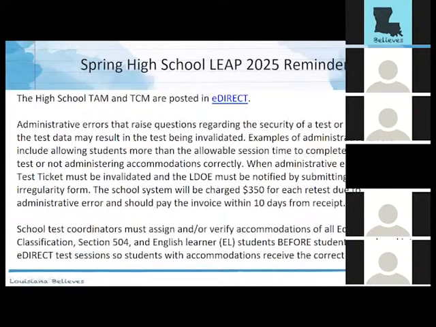You all have the manuals. They're located in eDirect. Any administrative errors that occur will be at the cost of the school system. It is $350 per test so that the student can retake their high school test. So if there is an administrative error, meaning the test administrator makes a mistake, whether it's not reading the manual correctly, allowing more time than there should be, not providing an accommodation that they're supposed to, that student will not be penalized. They will receive another test so that they can take it again. However, the school system will be charged $350.